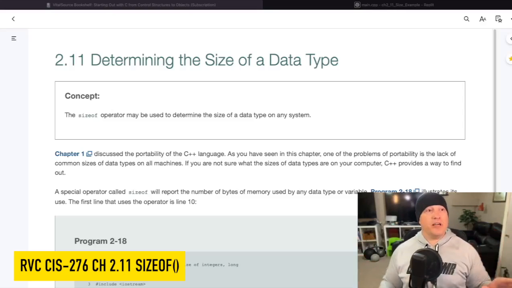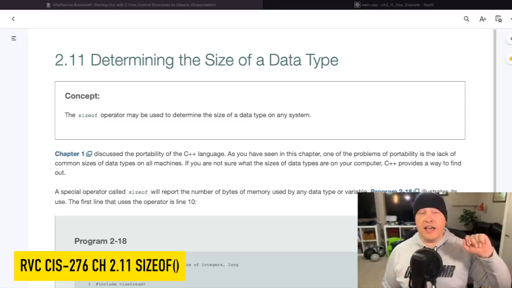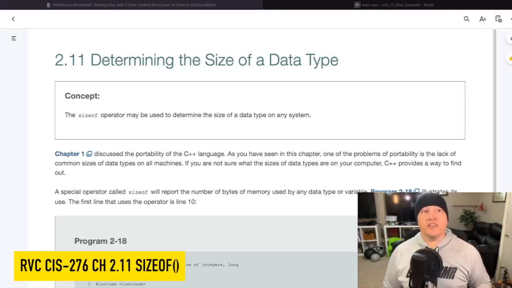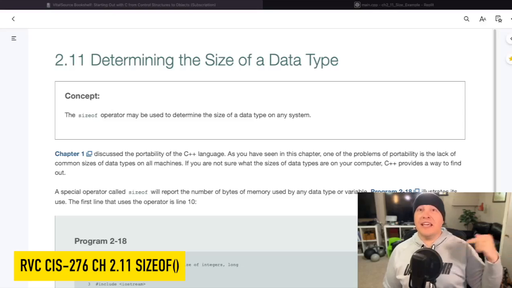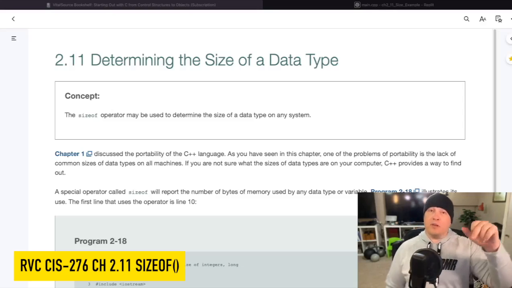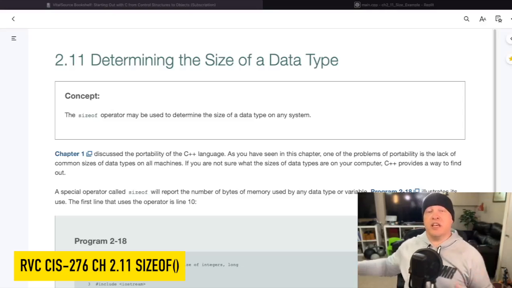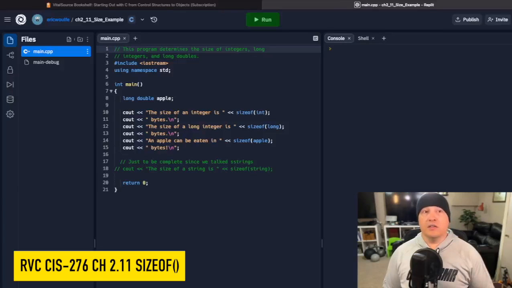Now, here is just to demonstrate what the size of those different data types is. I will mention this is 2.11 in your text, determining the size of a data type. This starts on page 59. There is this little piece of program here, 2-18, and I have a REPL that'll be here in the description below that you can follow along with. I want to come over here and take a look at the code.